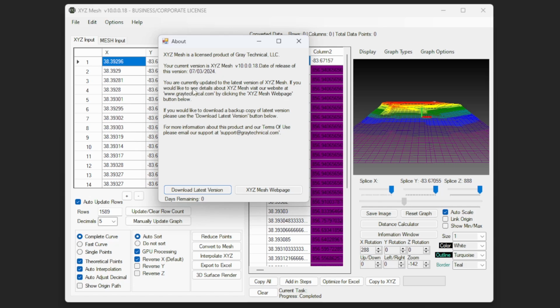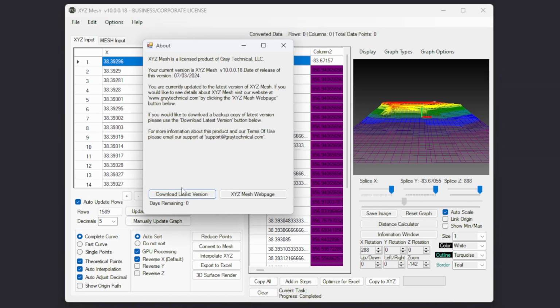If you had any updates available, not only would this window come up automatically whenever you opened up XYZ Mesh, it will check for updates every 10 days. If there was an update available, you would see this window and it would tell you right here what the update was, as well as what was changed in the latest update.